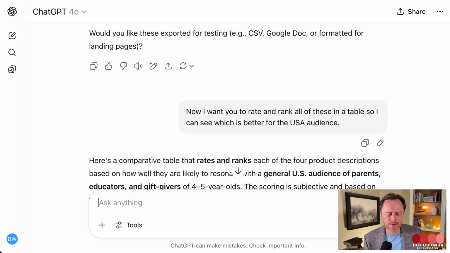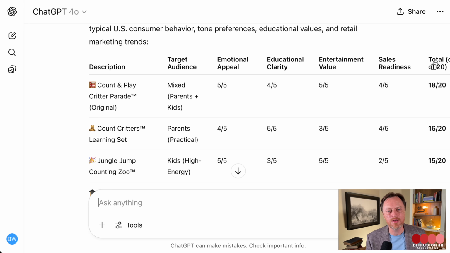Now, you might be saying, well, it's kind of ranking its own information, what it created. And that's true. But you can give it the criteria you want. Maybe you have a different set of potential customers that you want to look at, and you can help it do that. But again, how long did this take me to create different variations of the exact same product description? And now I actually have a table that I can use to figure out which might be the best marketing material for me to put out there.